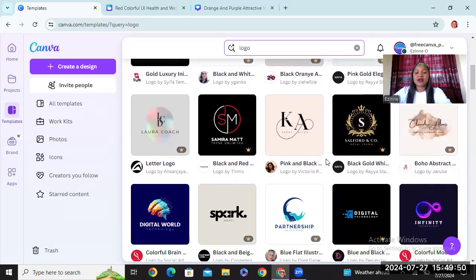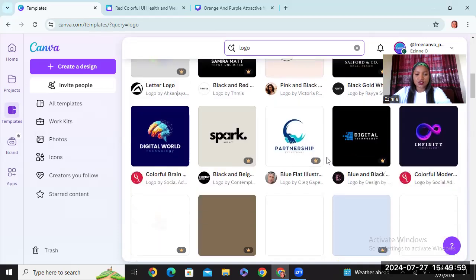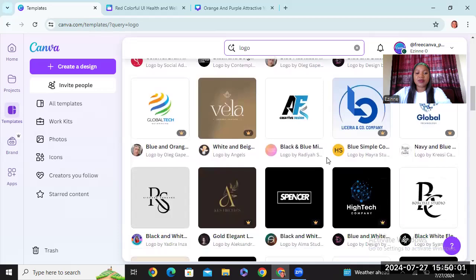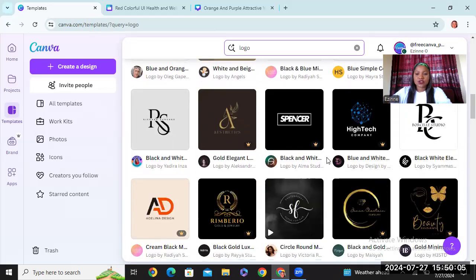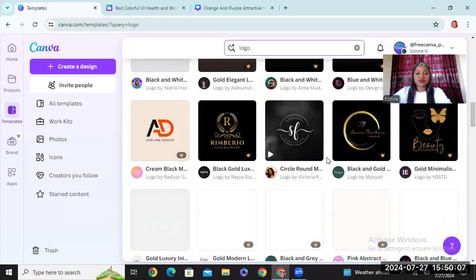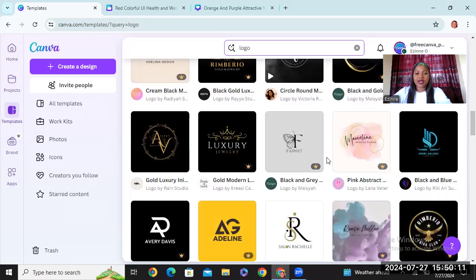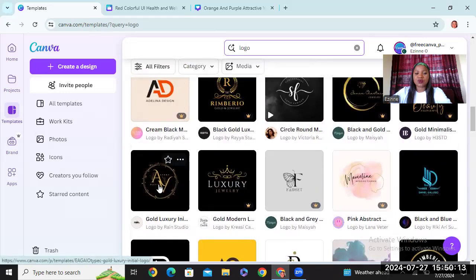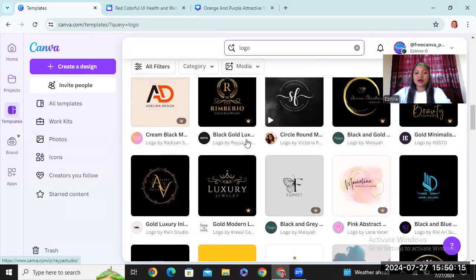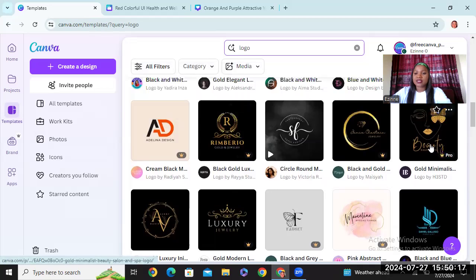And remember, whenever you are editing any logo, make sure that you are not using the exact logo that you are seeing here, because someone else has already used it. So you pick any one of them and edit it to your choice. Let's assume that I'm into fashion, or I have a clothing brand and I want to use any of this logo. What are you going to do?